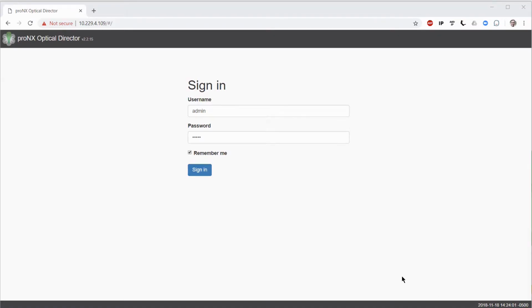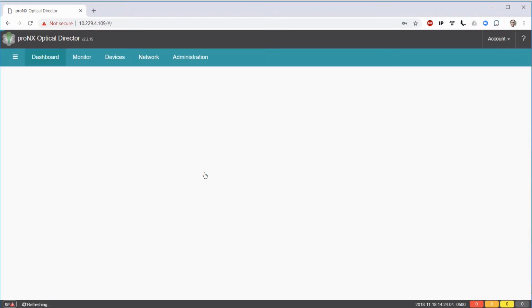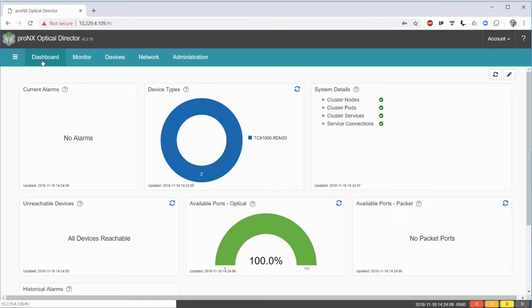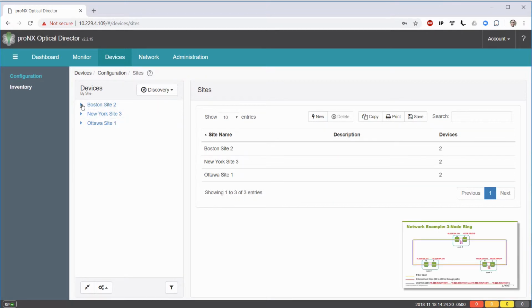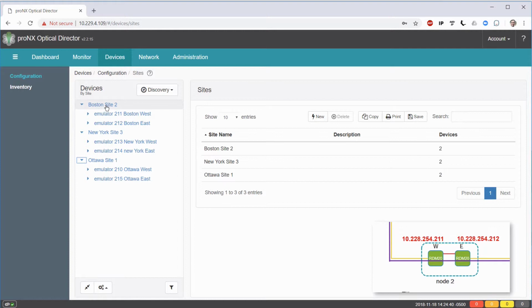We will start our discussion by logging into the proNX Optical Director. We get to the first screen, which is the dashboard screen, and we can go and look at the devices that we currently have in the system. We have 3 sites, and each site contains 2 ROADM blades. What we are going to do right now is perform the connection in one of these sites, the site Boston Site 2. We are going to connect U0 port of emulator 211 to the U0 port of emulator 212.